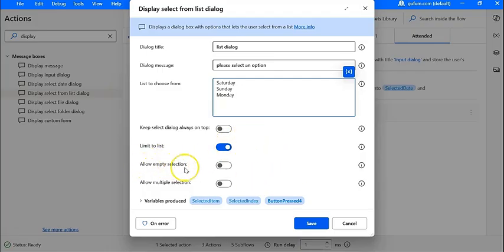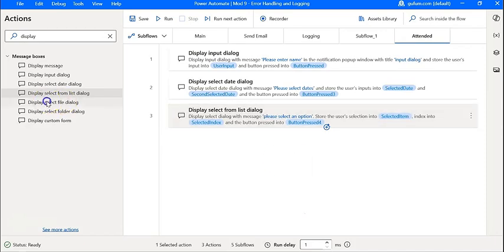Will you allow the empty selection? Is it okay if the user does not select anything? You can handle it from here. Allow multiple selection. The user can select multiple options also. That's what I'm going to show when I run.